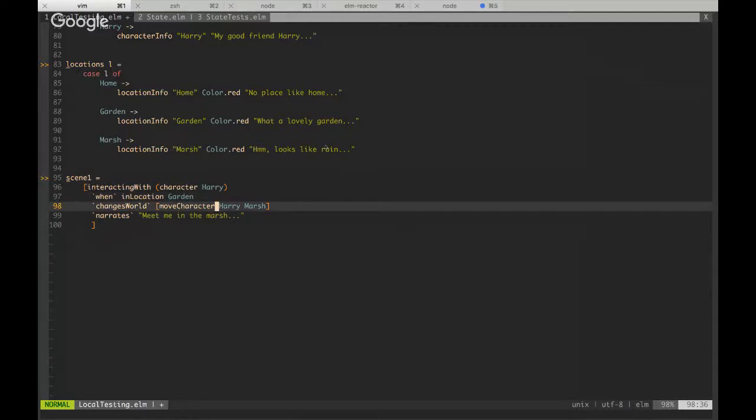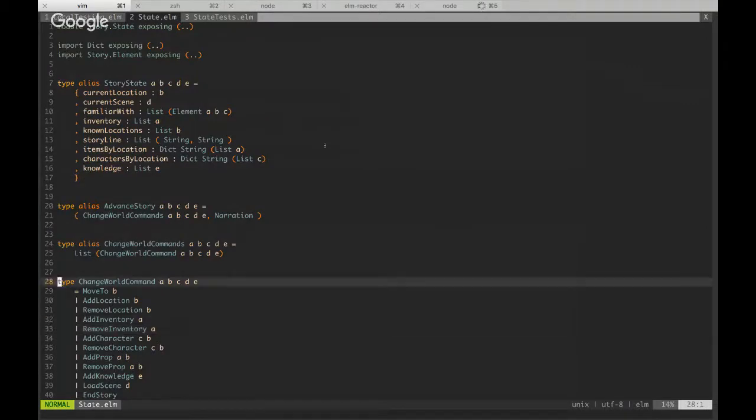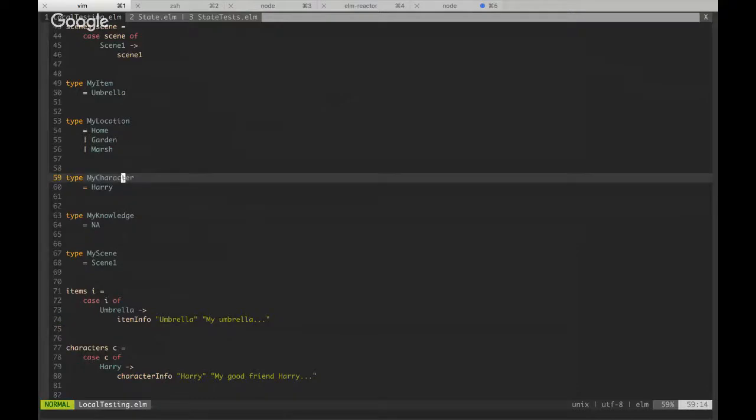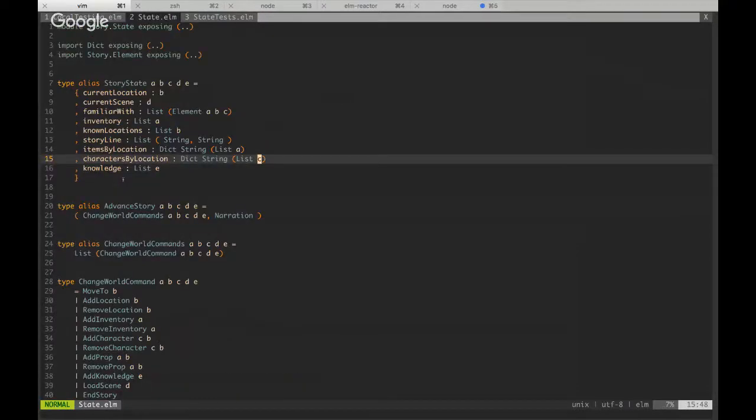And I'll show you what we currently have to represent where characters are. I have this characters by location, which is a dictionary of strings, and the values are a list of characters. Now, since this is an engine, I don't know what the characters are. In this case, the characters are my character type, but the engine doesn't know what that's going to be because that's supplied by the author. So C is a stand-in variable for the character type.